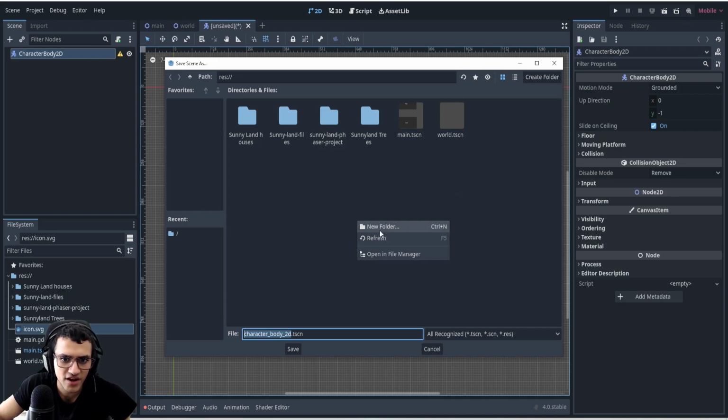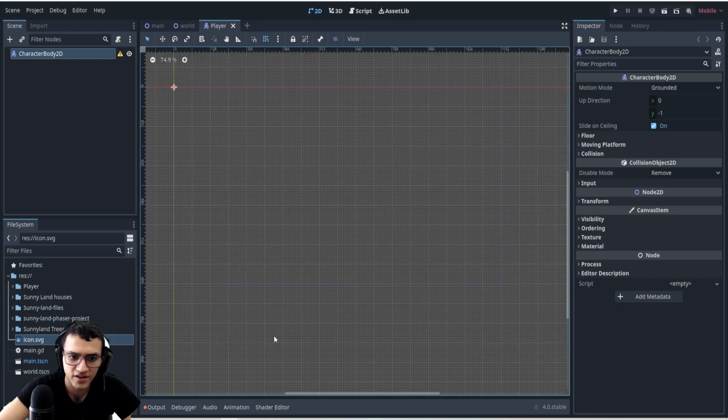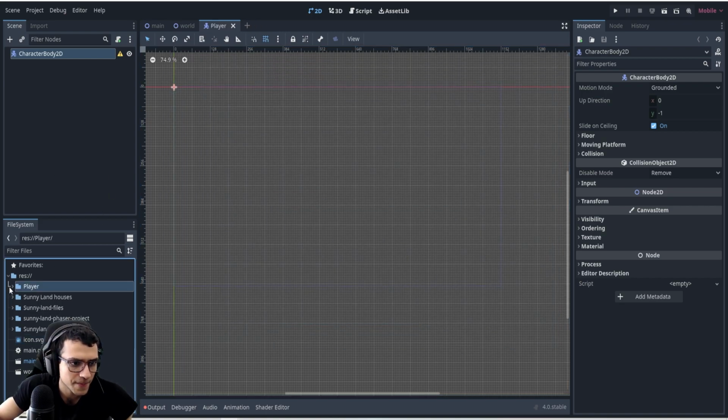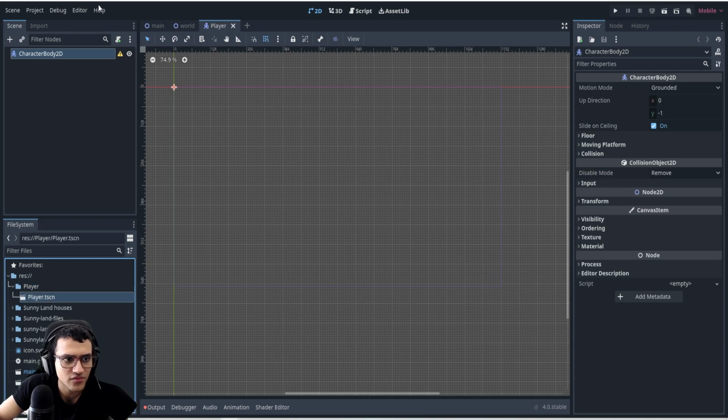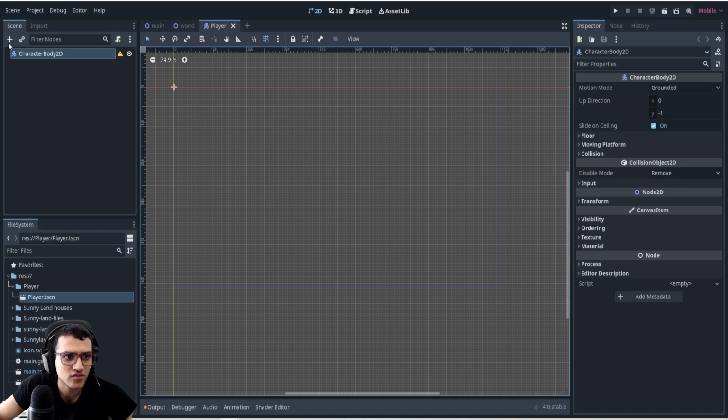So first, let's create a new folder for this guy and call it player. And then let's save it as player. So rename the node to player.tscn. So if you're wondering what TSCN stands for, it just means it's a scene. Next up, we're going to add, actually, let's not add the script just yet.